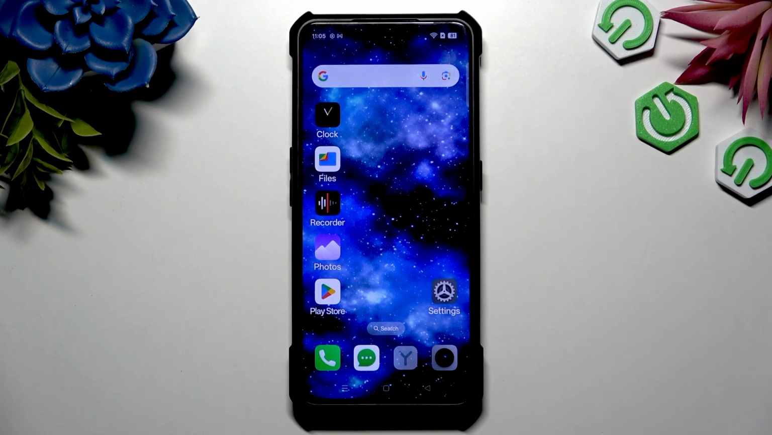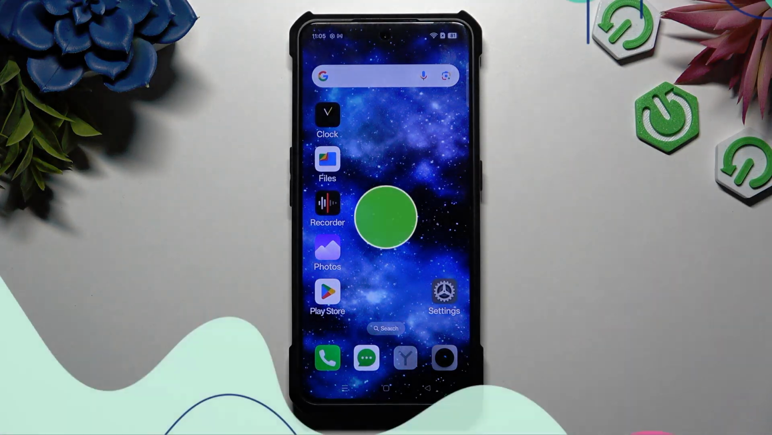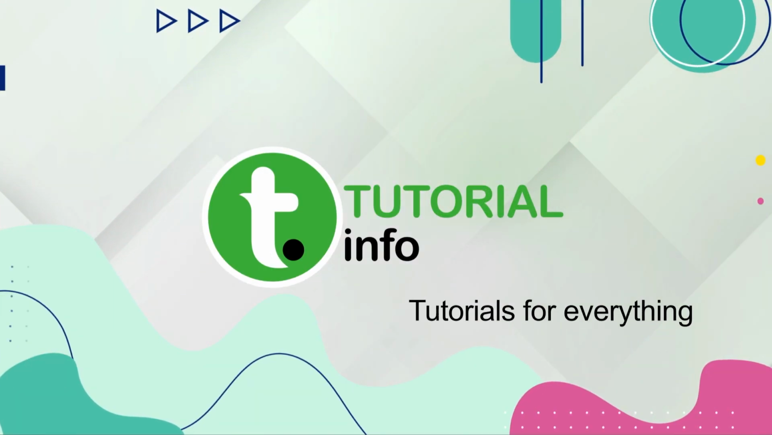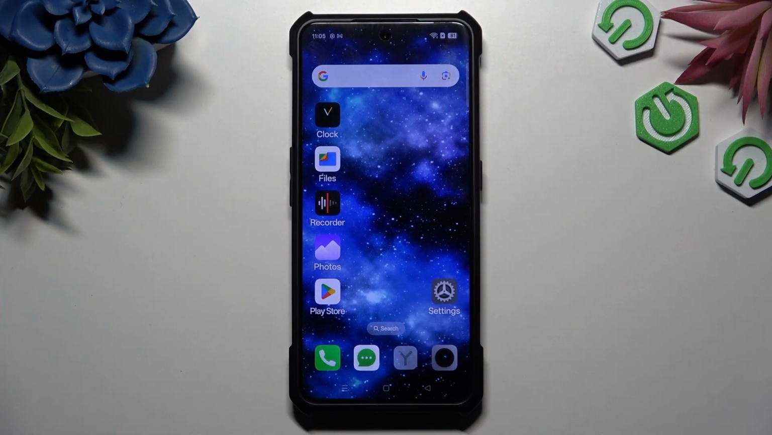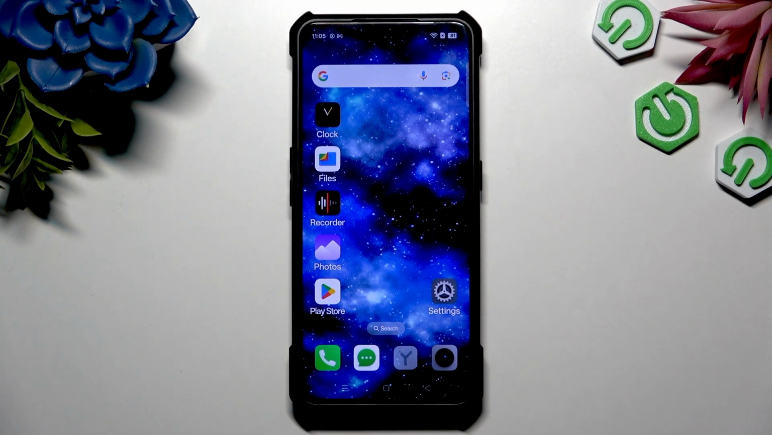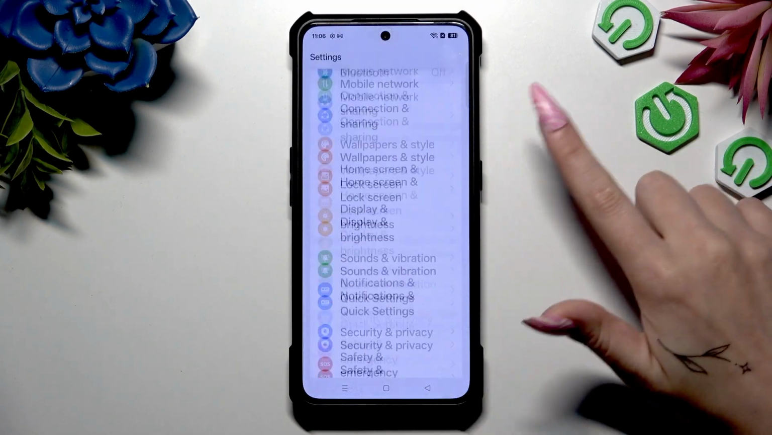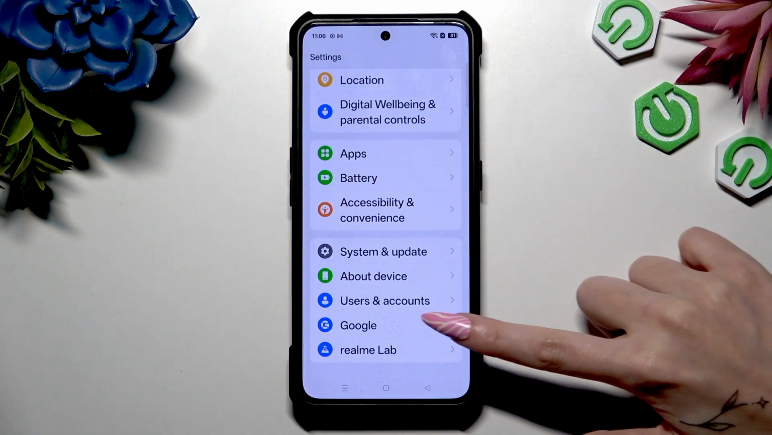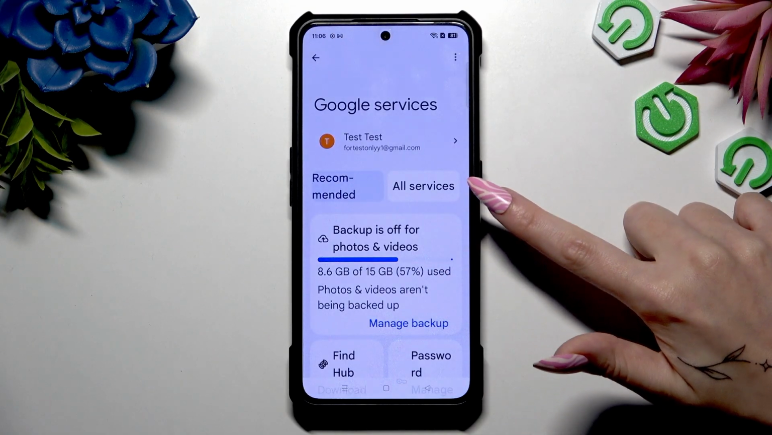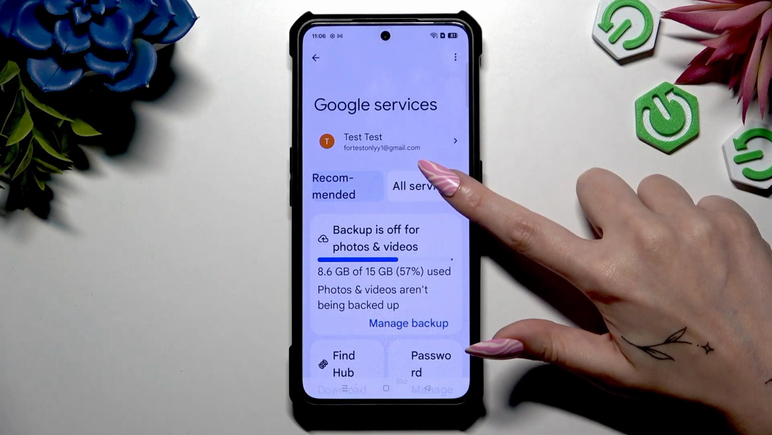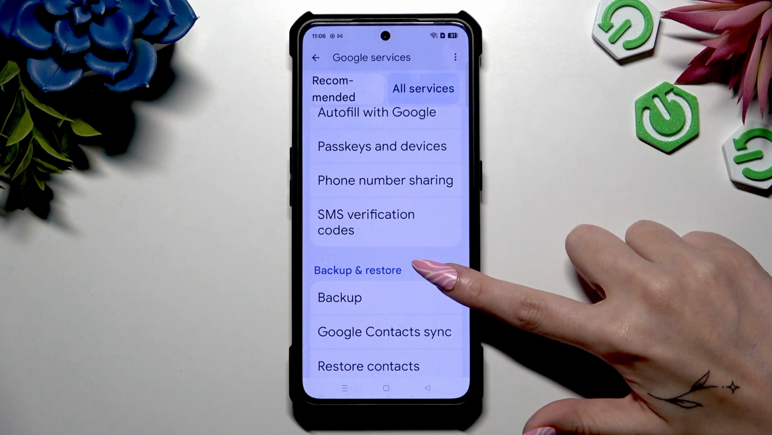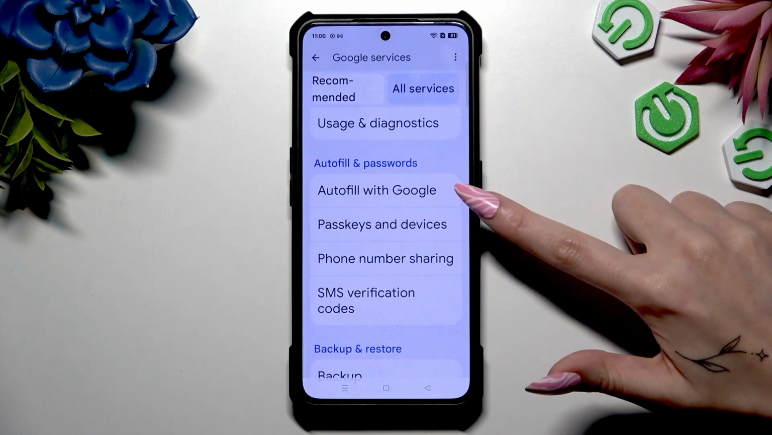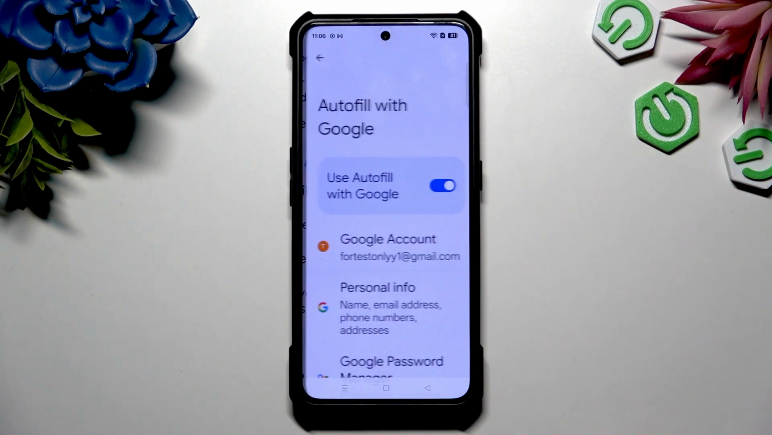In front of me is REALME GT Neo 5, and today I would like to show you how you can add a password to Google Passwords Manager. All you need to do is open Settings and scroll all the way down to hit Google. Then tap on All Services and scroll again to tap on Autofill with Google here.